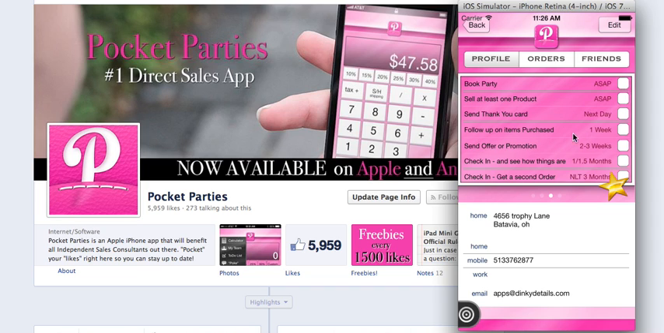Follow up on items purchased. So maybe after they buy their product, you want to follow up and ask them how that product is. Send them an offer or promotion. Send them a coupon. Maybe they'll order something again. Maybe in a month and a half, you check and see how things are going, see if they need anything. Check in and get a second order, maybe no later than 3 months. You want to try to knock these out. That will help you with customer retention, keeping your customers ordering and constantly talking to you.